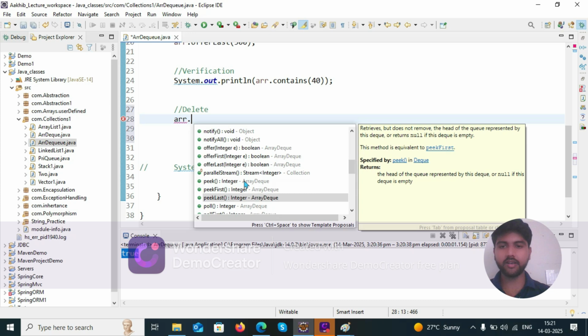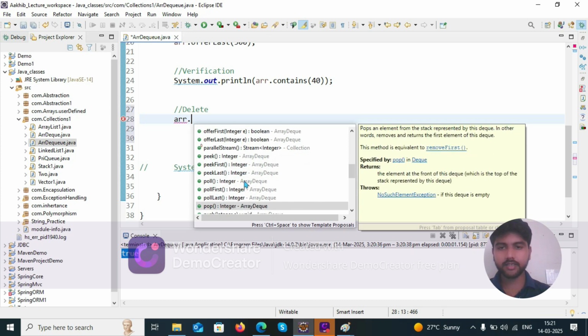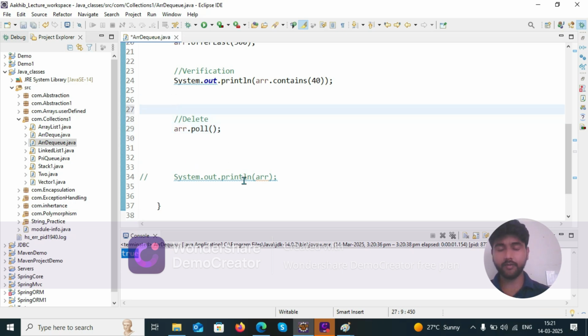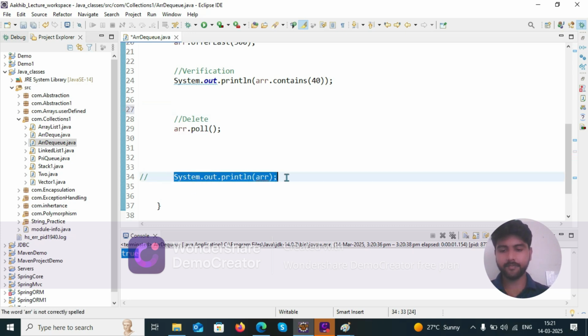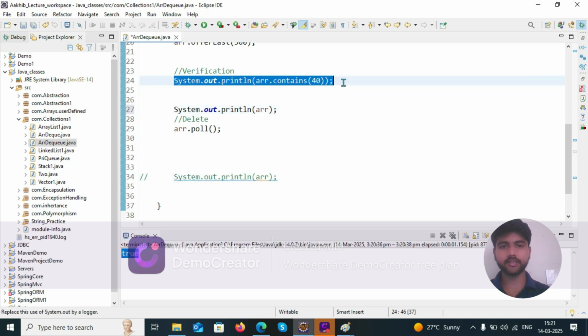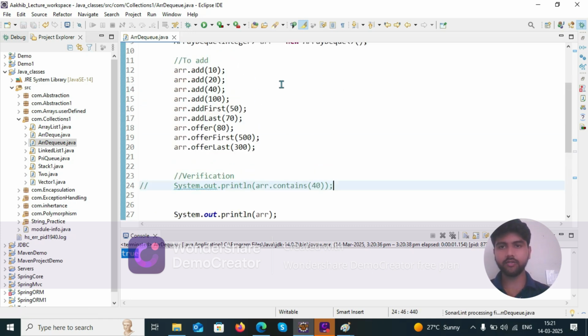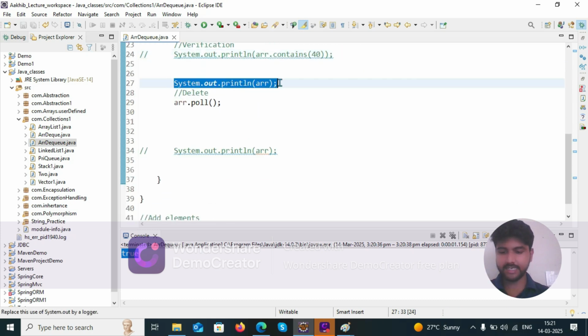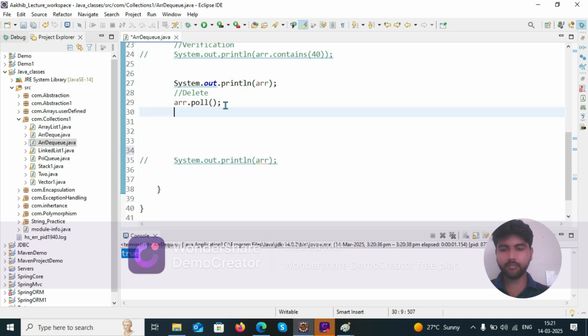You can see here peek. I'll show you the use of peek also. And poll. Look at here, to delete the element, you can use poll. Got it? So before deleting the elements of the ArrayDeque, I will print those elements here. I'll put this line as a comment, so we don't have any methods here. And look at here, we are going to print this same line after poll, meaning after deleting.